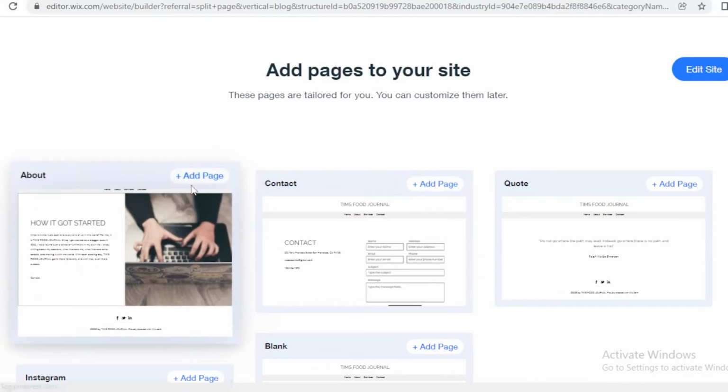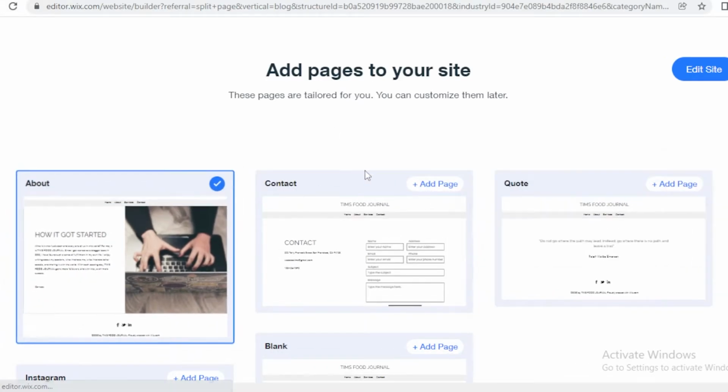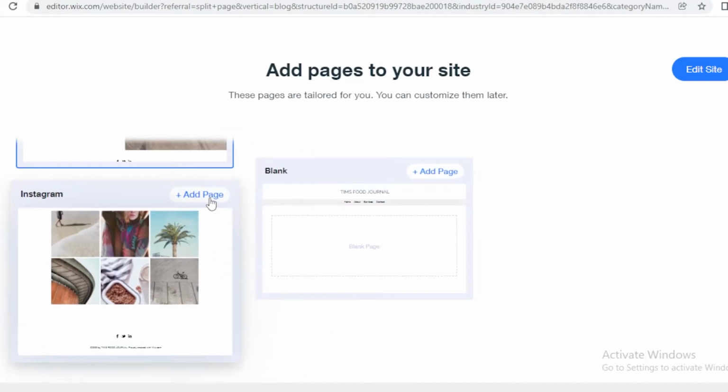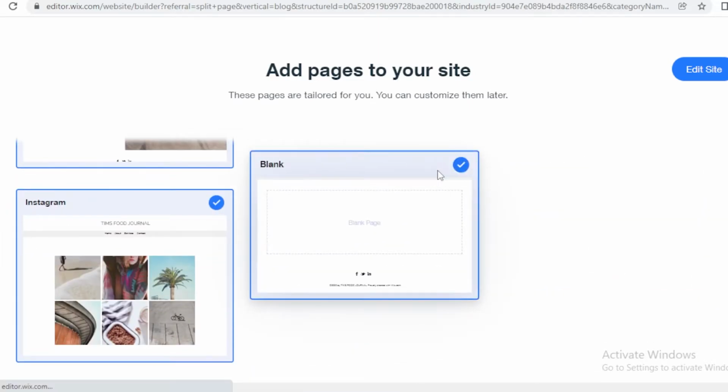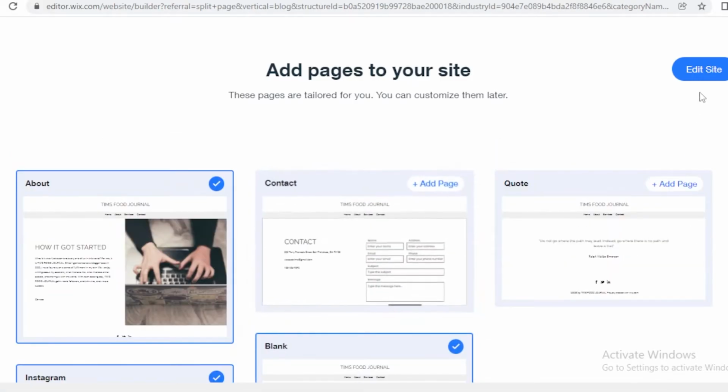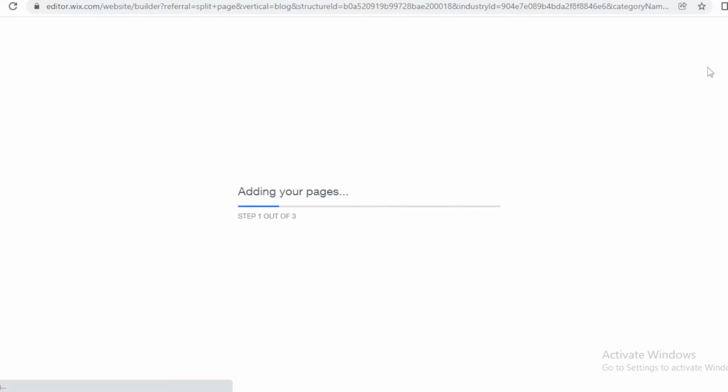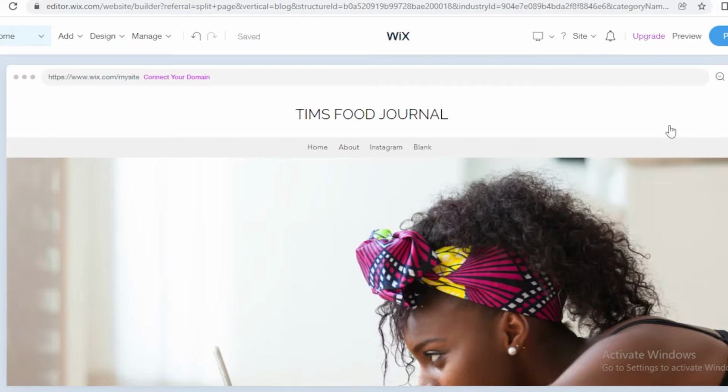So I want an about page, and I also want an Instagram page that links to my Instagram, and I want a blank page where I can post about the food journaling, and that is around it. So I'm just going to click on edit site now, and once I have done that and answered their basic questions, and I have a basic layout of my website ready to go, Wix is going to lead me to their website editor where I can actually start beginning to edit the template or edit the basic layout that I have created for myself.